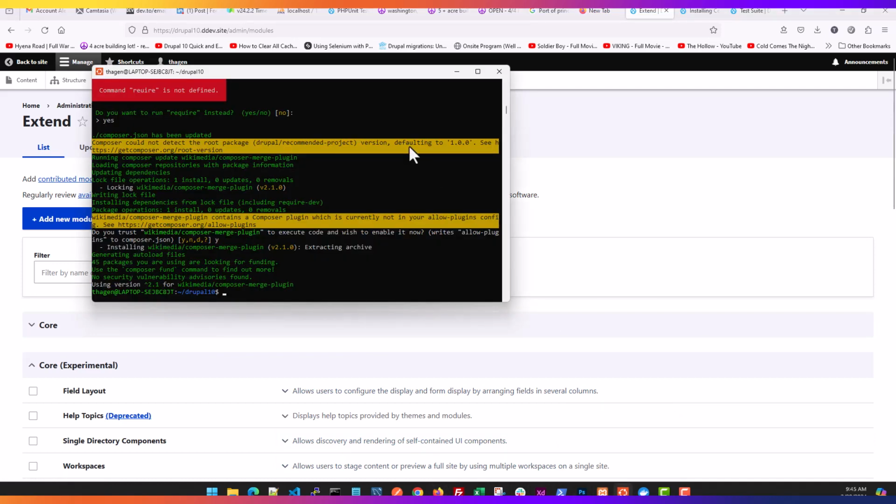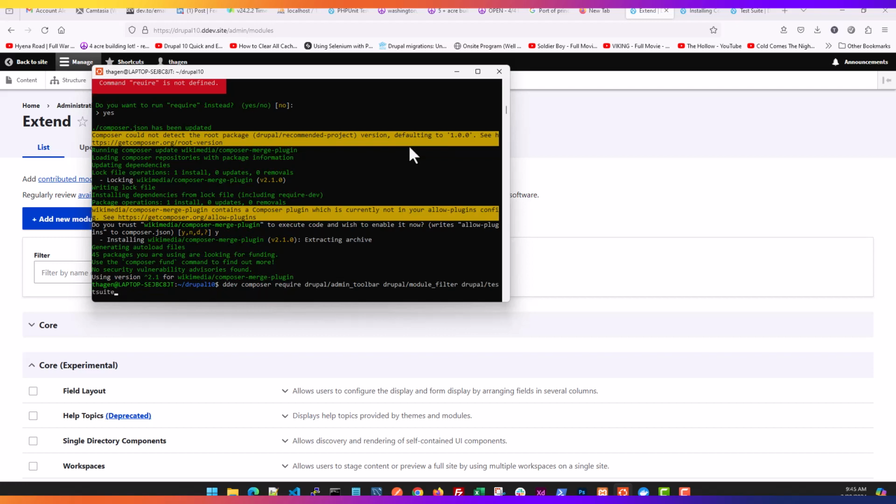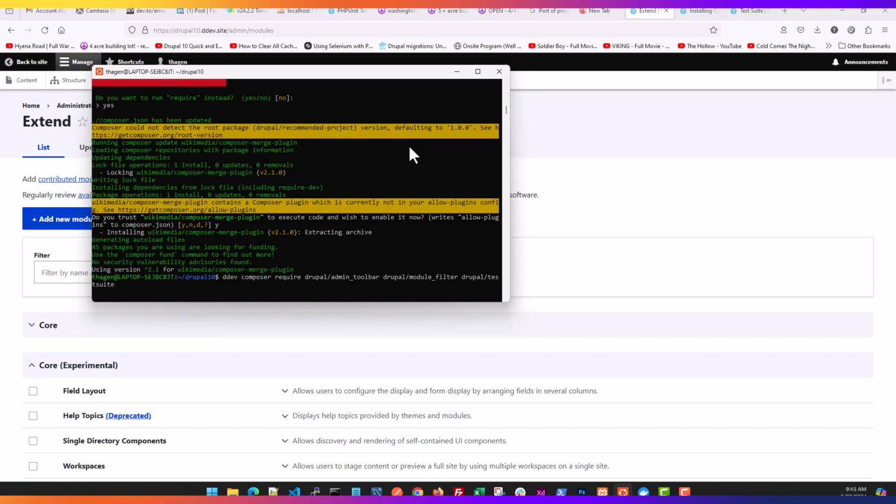So I'm going to require all of these. I've got to do ddev first because we're using DDEV. Composer require Drupal admin toolbar. Now we're going to do Drupal module filter and Drupal testsuite. So this will install all of these modules for us.